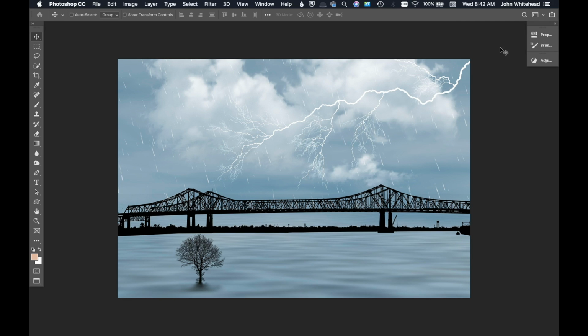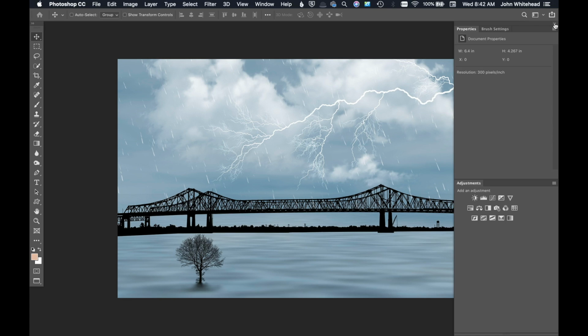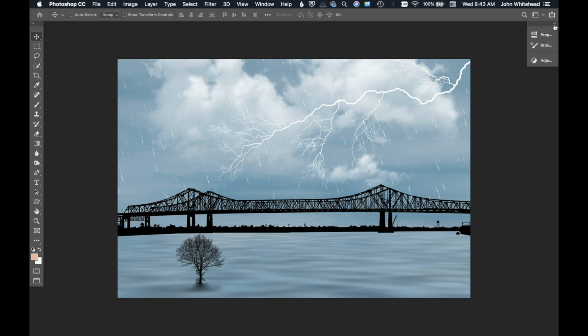Now, if you have a second monitor, you can move these over to your second monitor and they'll be out of the way. But if you don't, you're going to have to either make them smaller or constantly open and close them. So this is something you need to decide whether it's helpful to you or not.